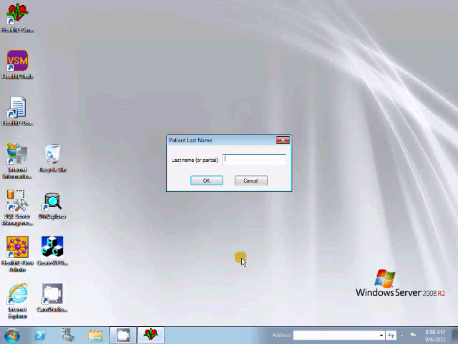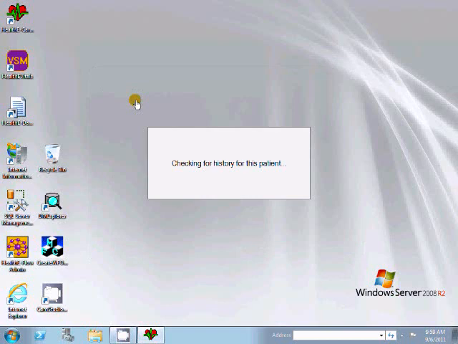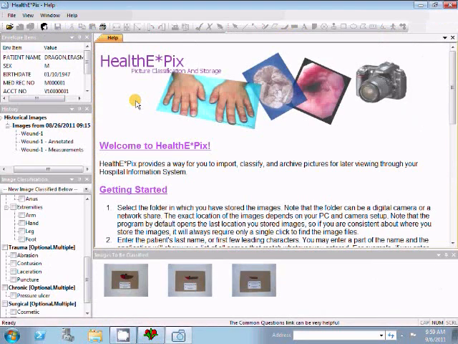I will enter the first few characters of my patient's name and click OK. All the patients whose name matches the value I entered are brought up. In this case, there's only one. So I'll double-click that patient to start the image import process. The first thing HealthEPix does is look to see if there is archived history for the patient, and if there is, it retrieves the archived information. This allows me to import new pictures of a wound for which the patient had previously been treated.